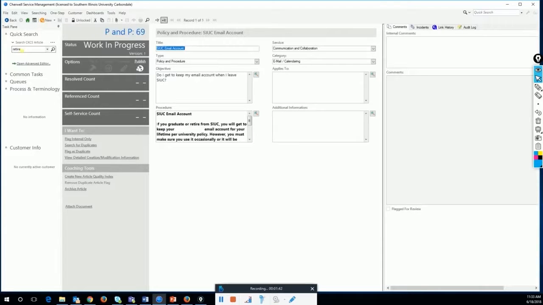And notice that I find something about SIU email account and calendaring. So when I leave SIU, what can I do about my email account? Well, that's good, but I want to learn more about what I can do about software. So I want to create a new KCS article. So I'm going to come up here, and you see this KCS icon, and it says new. I'm going to click on that.